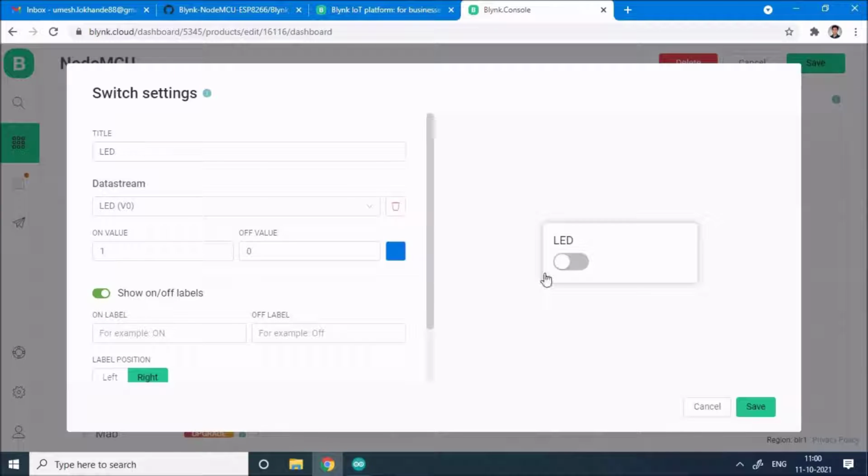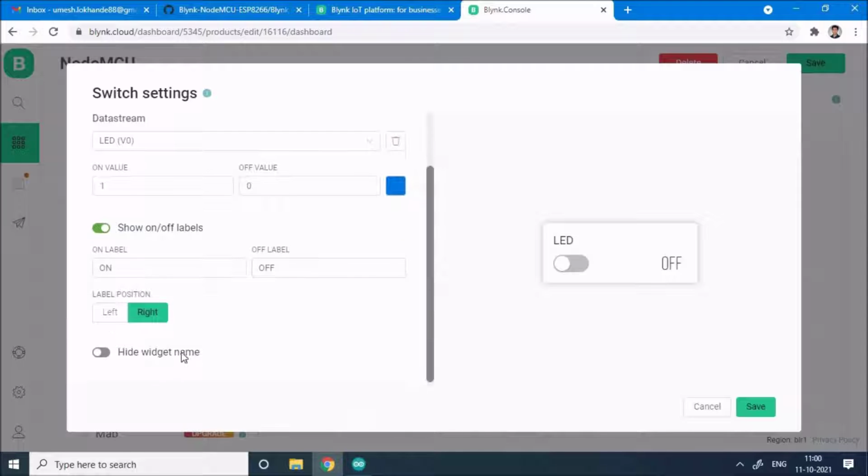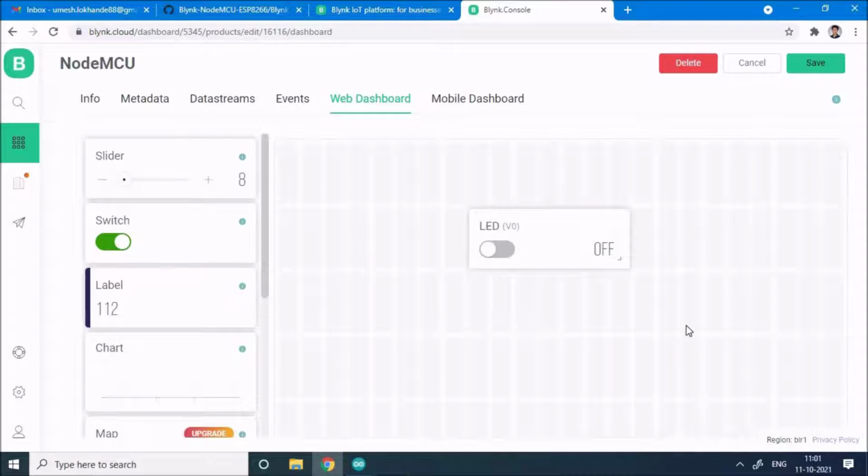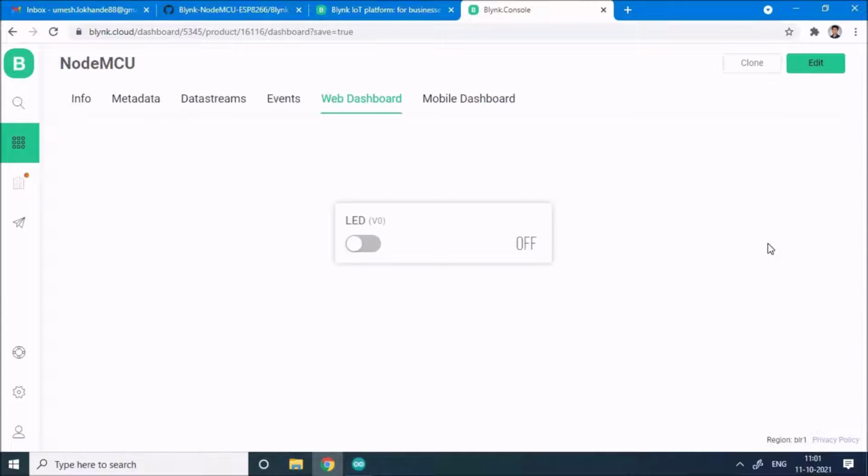Now you can check this box, show on off labels, and that basically shows the label right next to this LED button, and you have to give the labels on and off, which makes a little more sense. You can even change the label positions, left or right. I'm okay with right because I'm a right-handed person, and everything looks good so far. Click on save, and then head over again to the top right corner and click on save. Don't forget to click on save, and then you are done with creating a dashboard.